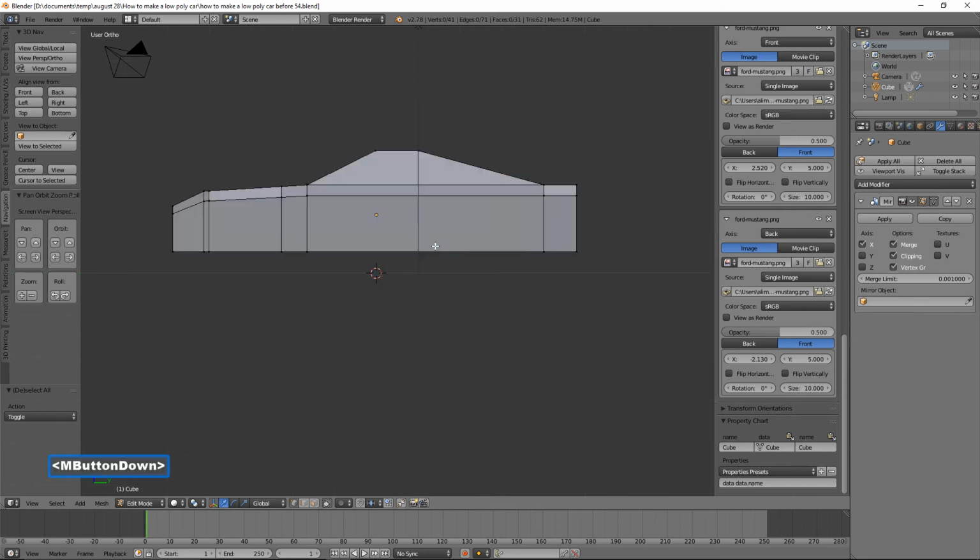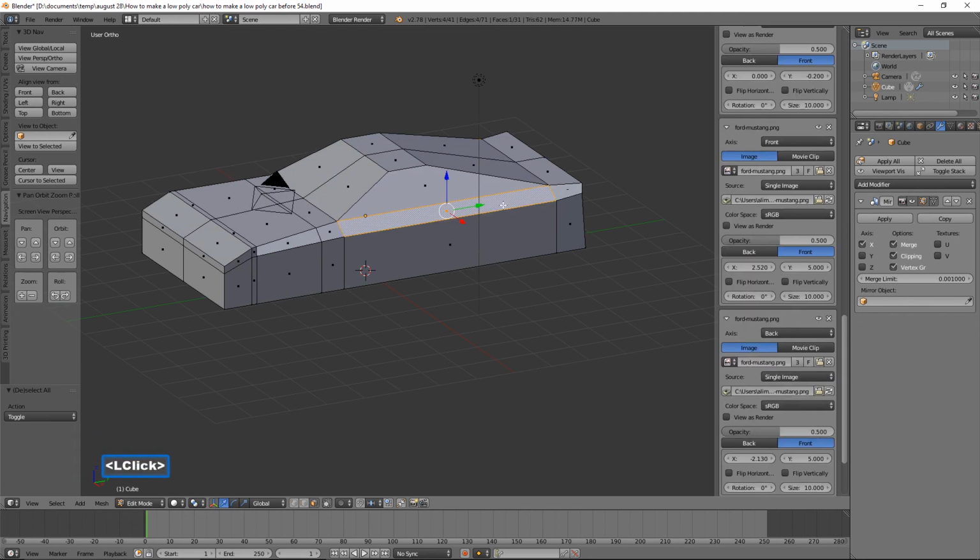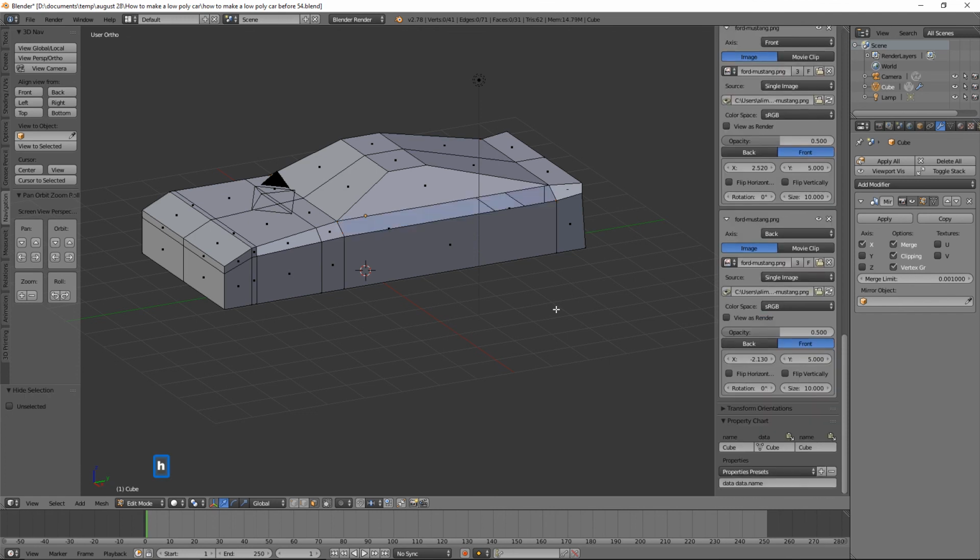So what I can do is I'm going to hold the middle mouse button. I can go to face select. I can click this face right here. I can press H to hide that face. So that face is still there. It's just temporarily hidden. Now I can go back to right view.